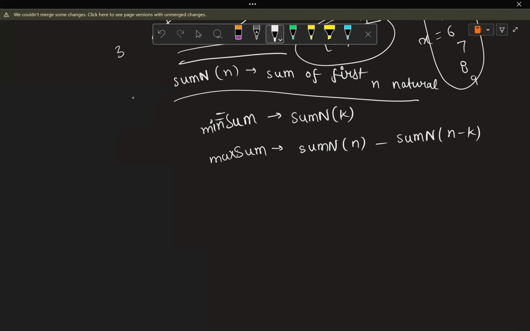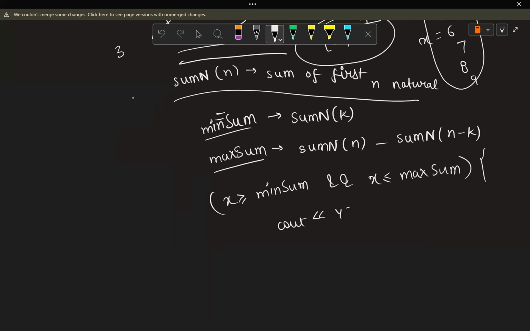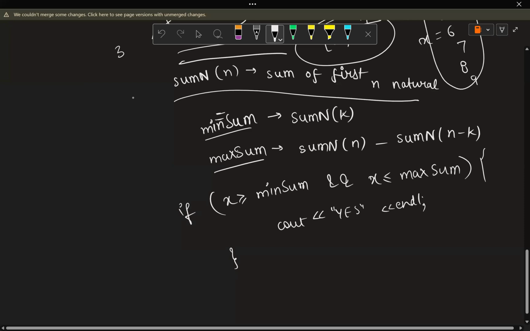This is the third problem, problem C. Now, when you have found the min sum and max sum, you can just say that if x is greater than or equal to min sum and x is less than or equal to max sum, it means that it is lying inside the range, and thus you will just print yes, and otherwise just print no. Okay.